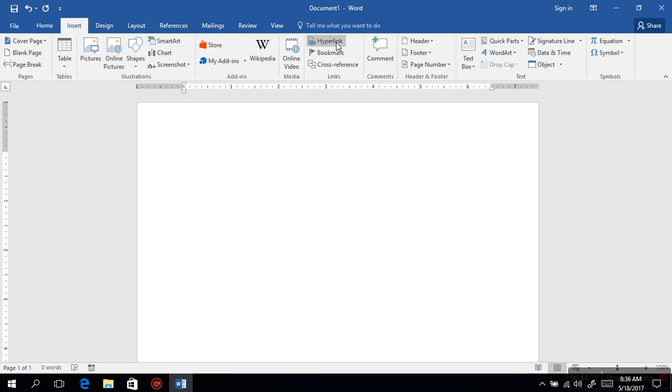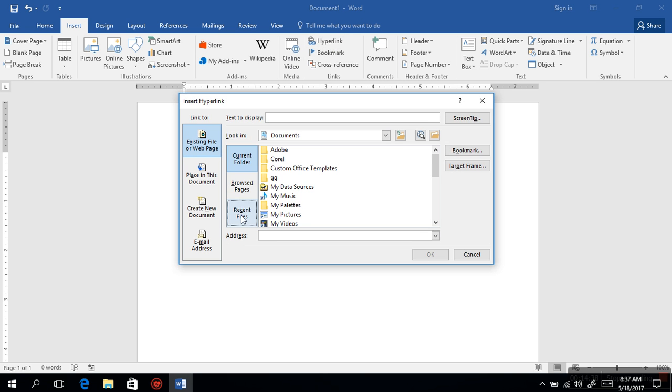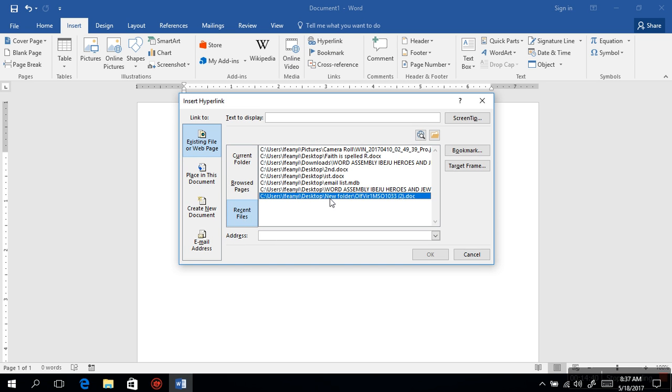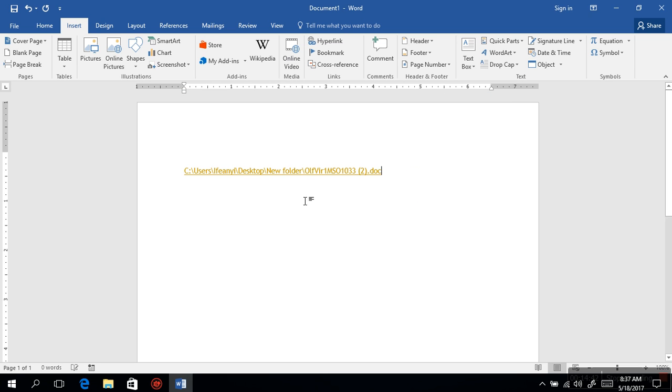Now, what are hyperlinks? Hyperlinks are said to be links. You actually use a hyperlink to create a link between your document and a web page. When I'm talking about a link, I'm talking about a quick link between your document and a web page. Now, if I click on recent files, click on this, I click on OK, I get a link. Now, how do I access this link?